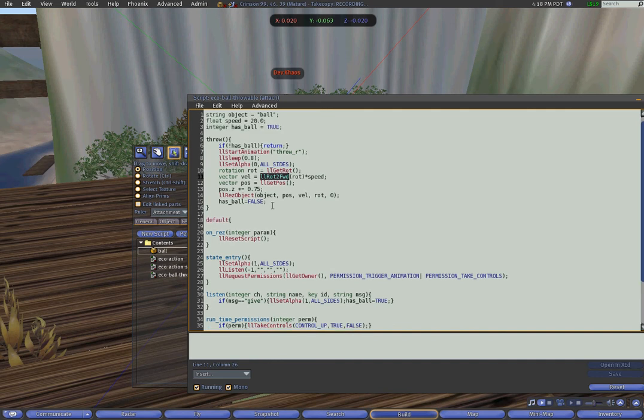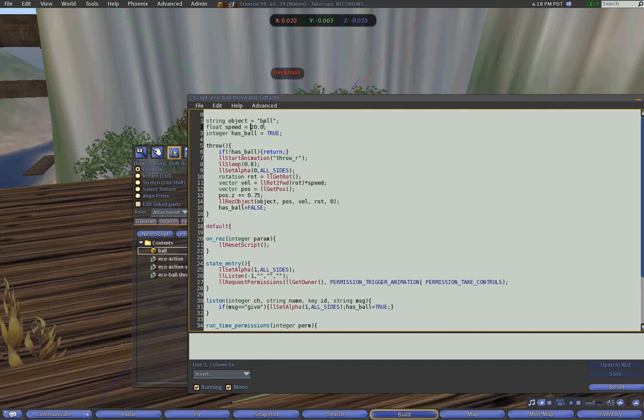And that forward velocity can be set up here, and now it's just 20. The object that I'm rezzing is named ball. If you do use this extension, don't change this value. That just starts off with the ball so you can throw it.